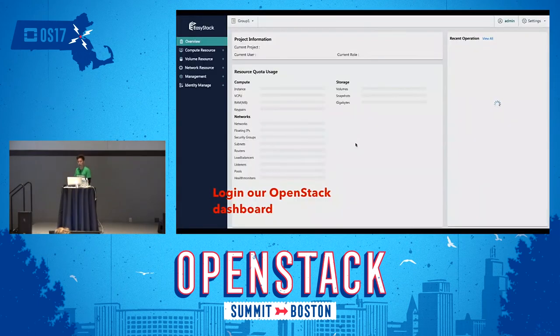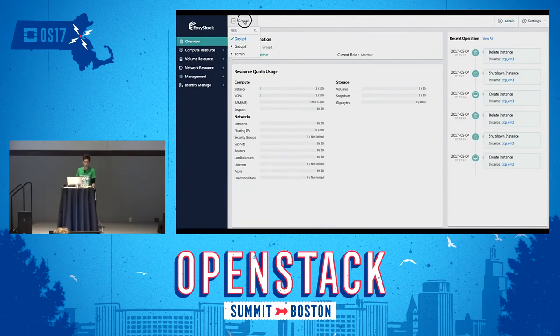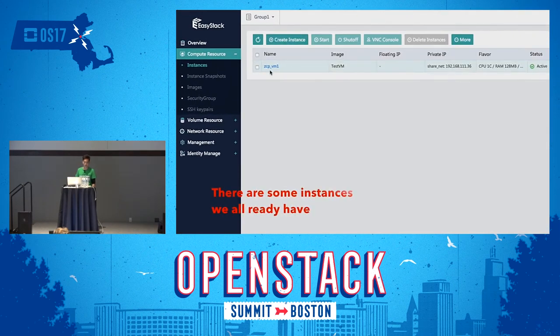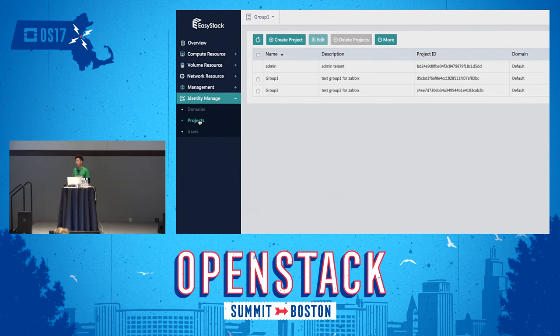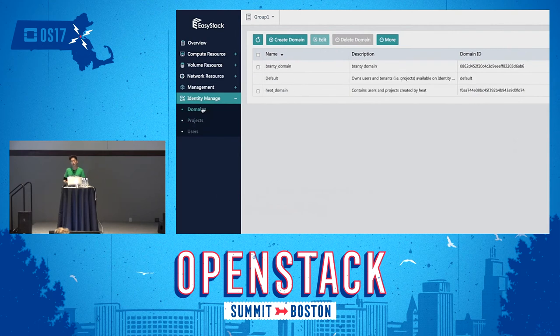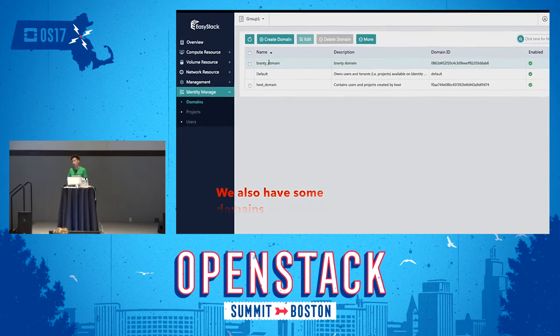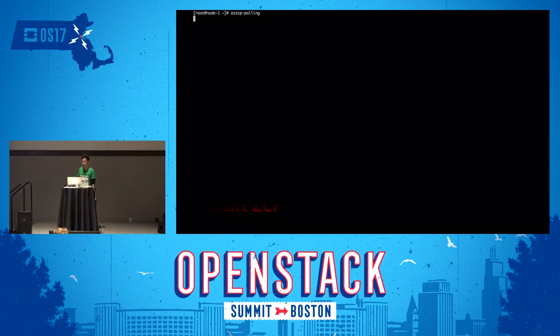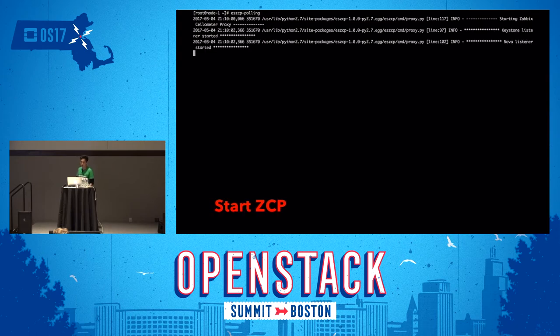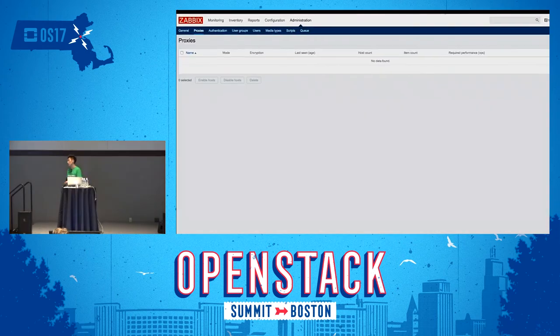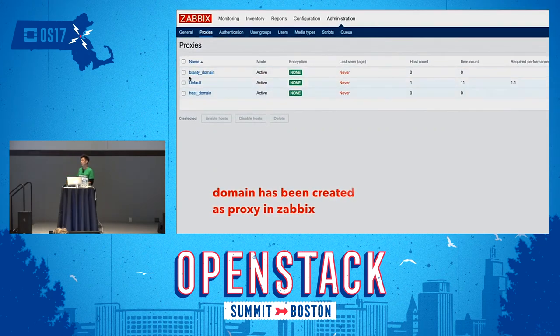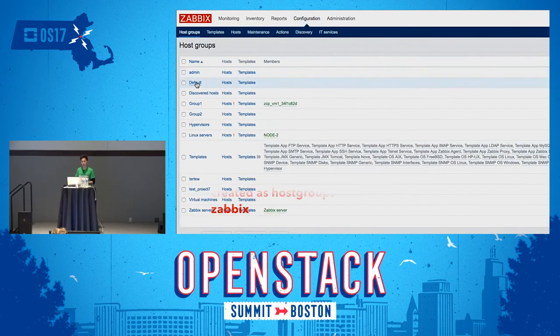Then we log in to our OpenStack dashboard. And there are some instances we already have, and some projects and domains we already have in our OpenStack environment. So I want to show the first run of ZCP, and it will send this information to Zabbix. Now we start ZCP. And it will listen to the Nova and Keystone queues and get the information. It can also call the Nova and Keystone APIs to sync the information.